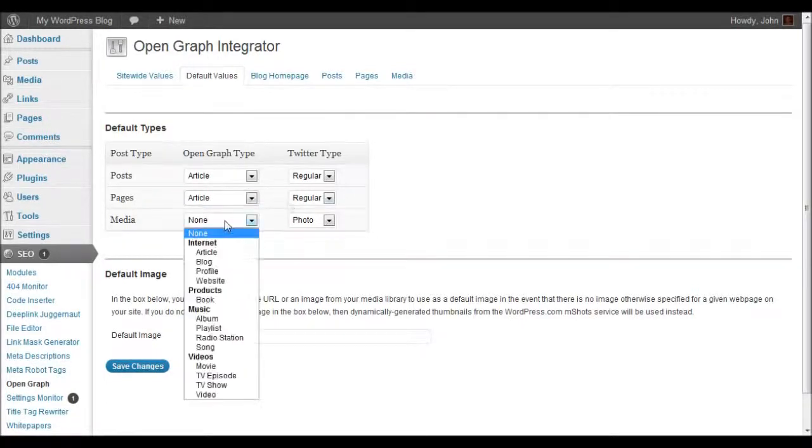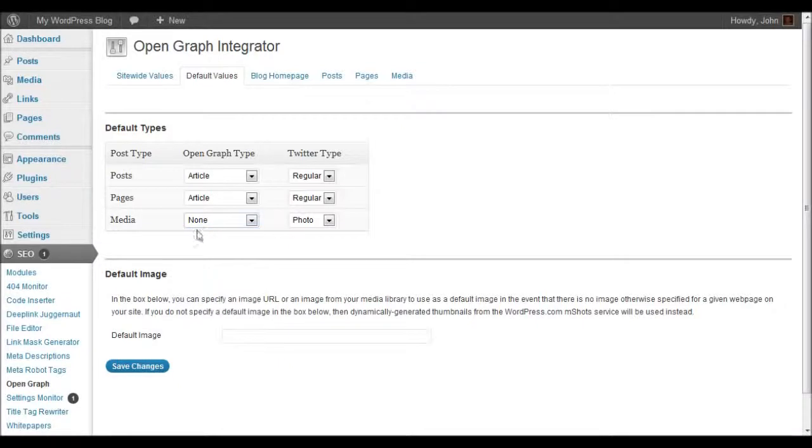And now for media, the default Open Graph type is none because Facebook doesn't really give us an Open Graph type that works really well for media attachments. Now, there is video, but chances are almost all of your attachments are going to be pictures, and there isn't really a picture type here, so the default is none, but Twitter gives us one, photo. So that's why that's set there.